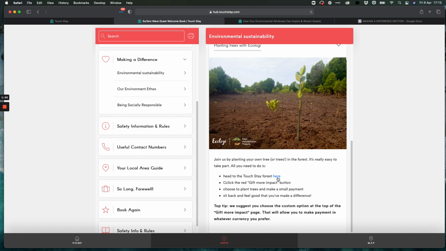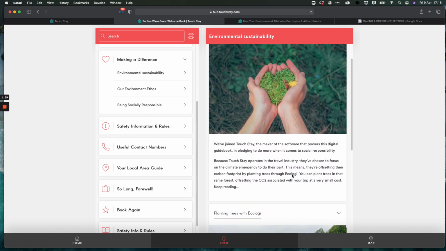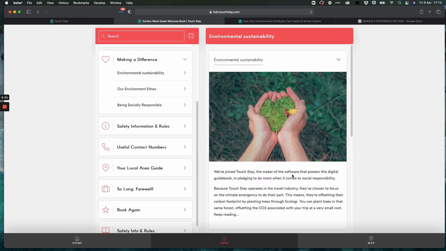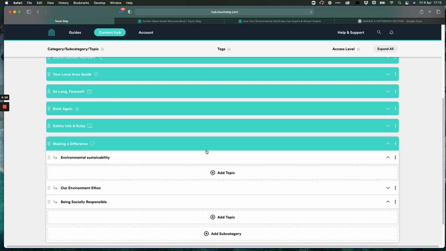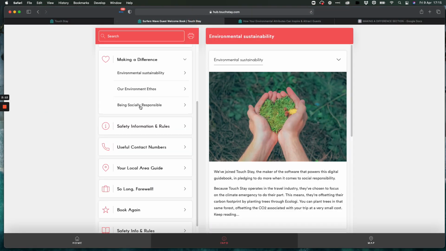And I'm not going to click here right now. You can have a look at this and see if that's something you feel like you would like to put in your guidebook. If you don't want to put this in your guidebook, this section here, simply replace this in Content Hub with whatever you're doing. Simple as that.